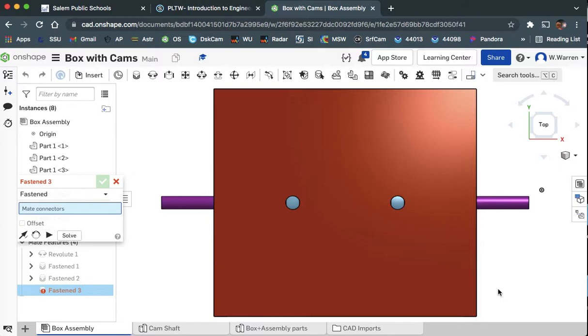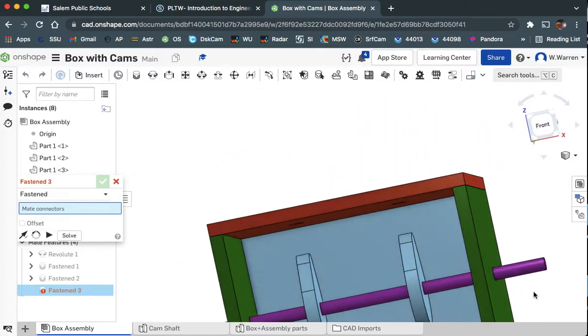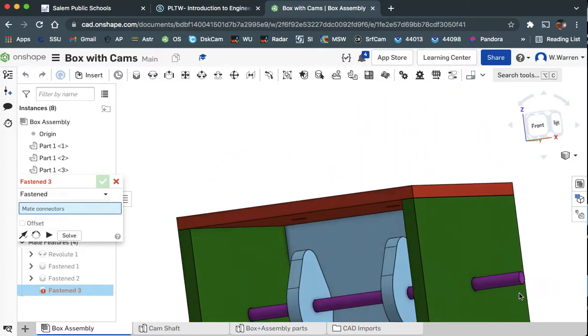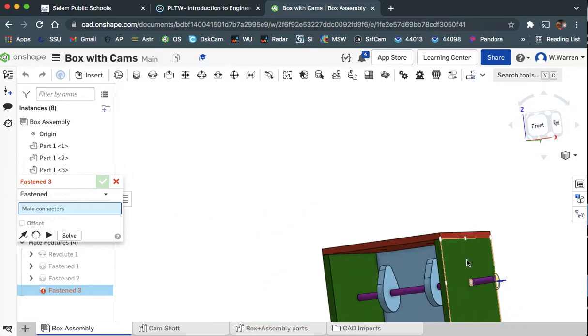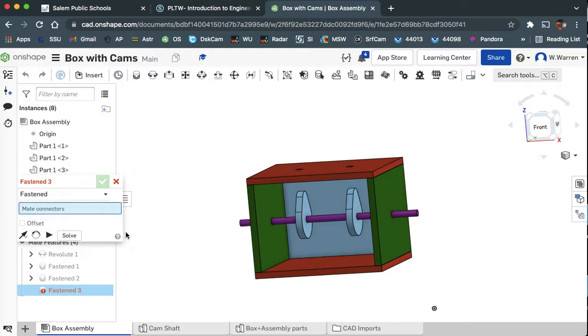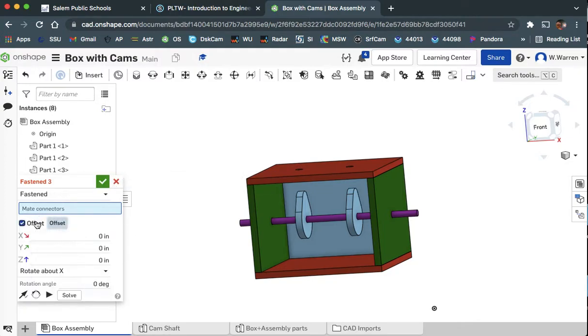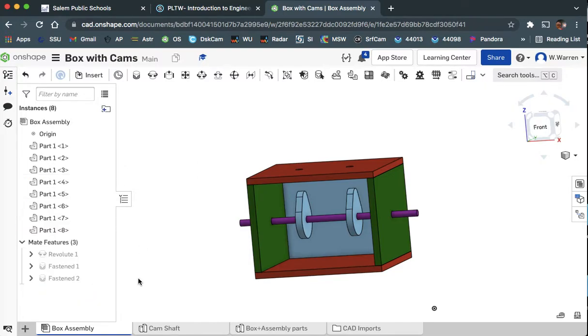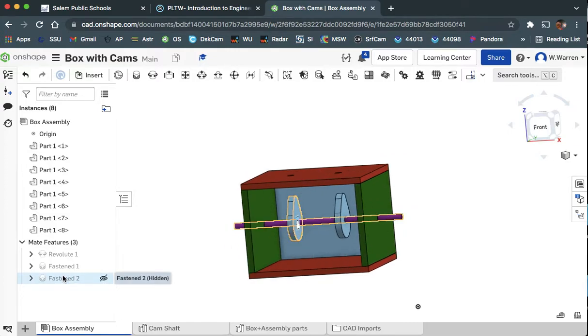So now those are underneath. Oh, but they're in the same orientation. You don't want your things to go up and down at the same exact time. That's generally not how cams are used. I mean, it could be. Depends what your design is. But let's go back to offset. No, let's go back to our previous fastened to edit.